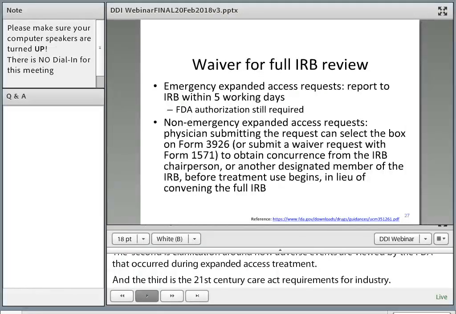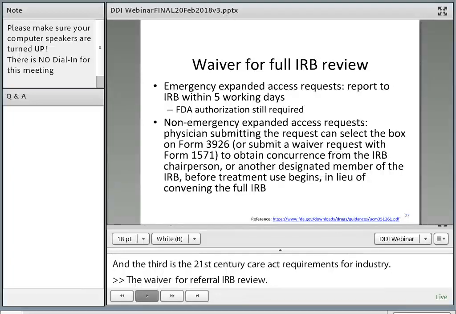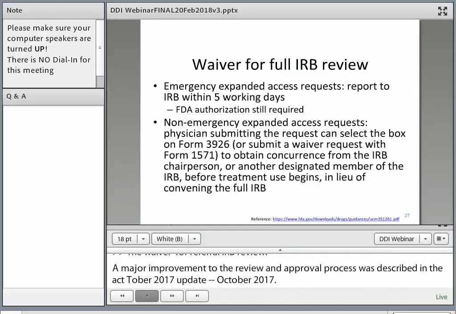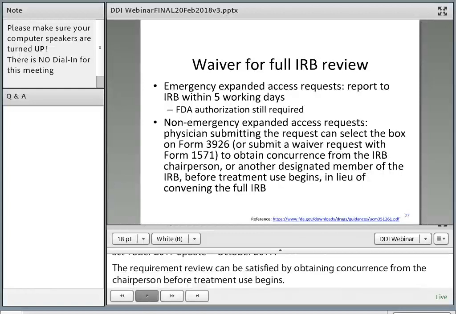The waiver for full IRB review we'll review in detail now. So a major improvement to the IRB review and approval process was described in the October 2017 update. After the update in October 2017, the requirement for IRB review can be satisfied by obtaining concurrence from the IRB chairperson before treatment use begins. This can take the place of convening the full IRB. We are very pleased to be able to offer this option now that relieves some of the burden on physician sponsors and IRB committees.